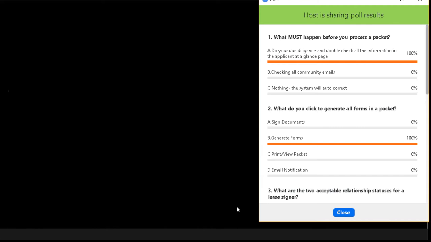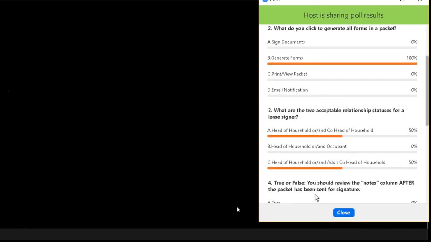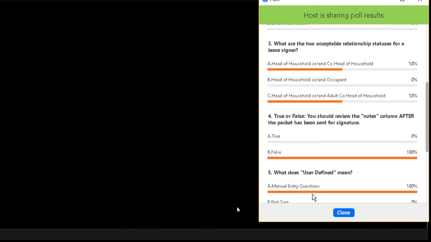Question number two. What do you click to generate all the forms in the packet? You click generate forms. Yes, generate forms. It's telling you exactly what its purpose is. Nice job.